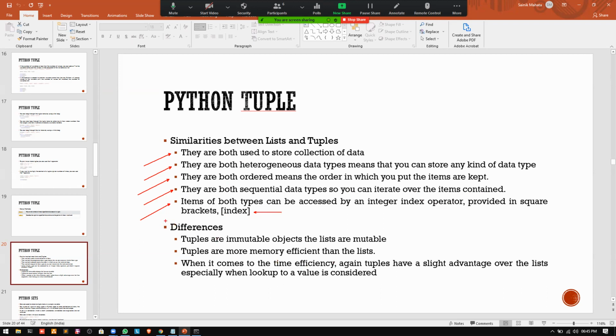Now let us come to the differences. These are very important. Tuples are immutable in nature, right? You have seen earlier, and today also, that whenever we want to add elements into a tuple, we cannot do that directly. First, we have to convert it into a list, then append the element into the list, and then using the tuple constructor, we change the list back into a tuple. So tuples are immutable in nature.